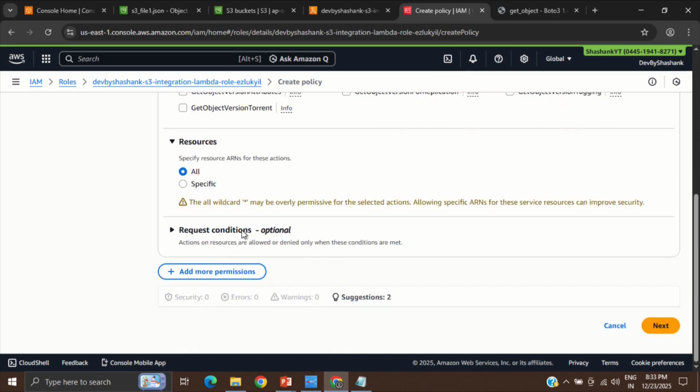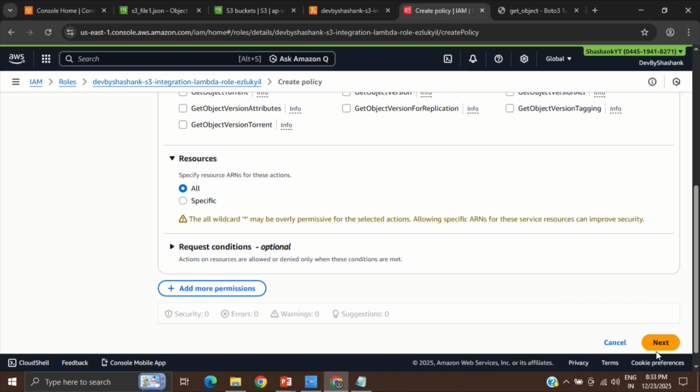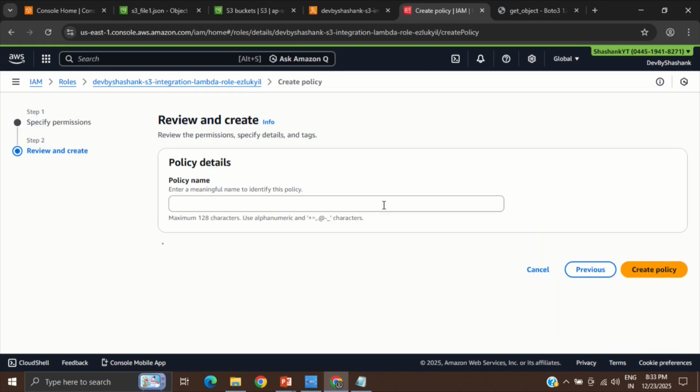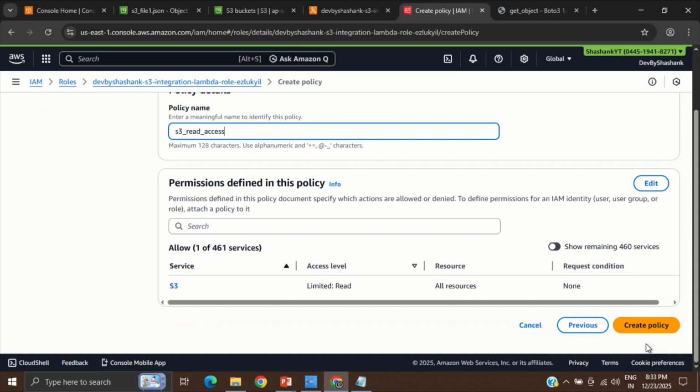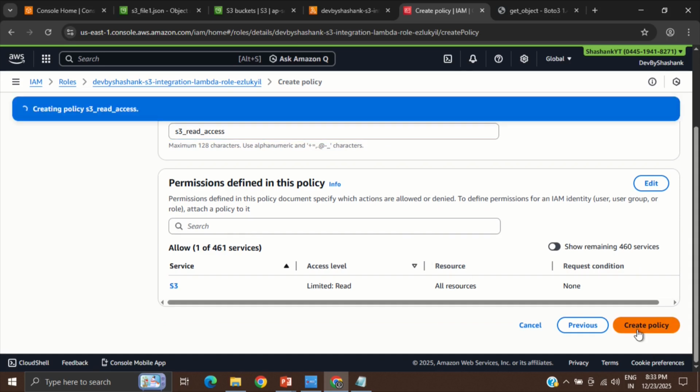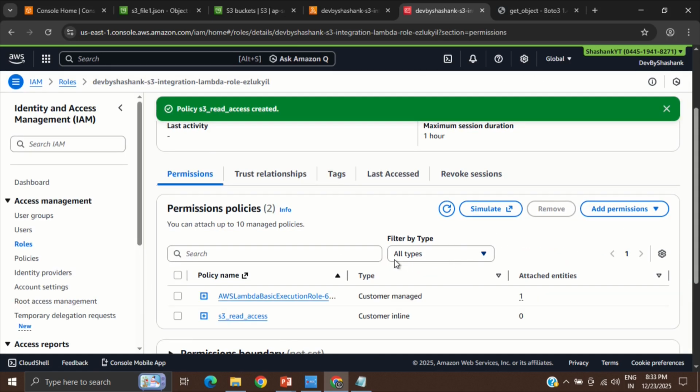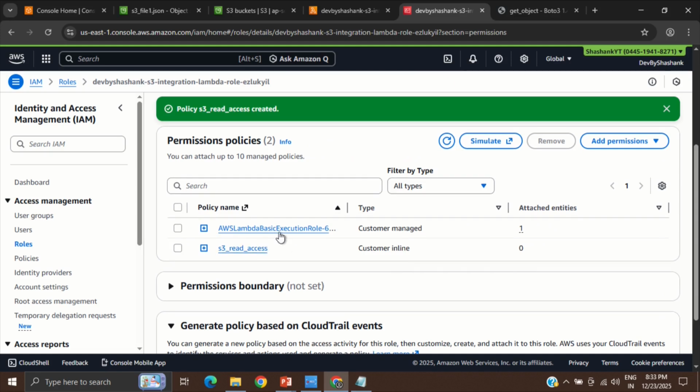All the resources means all the S3 buckets. It can read, it can perform get object operation on all the S3 buckets that we have in our account. S3 read access. Okay, so the policy has been created and sometimes it takes a few seconds to reflect here.